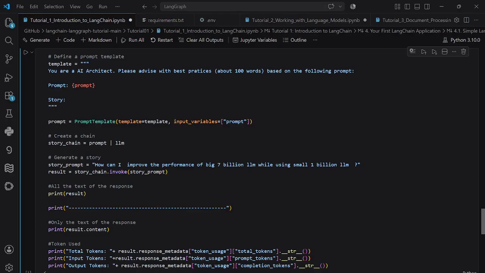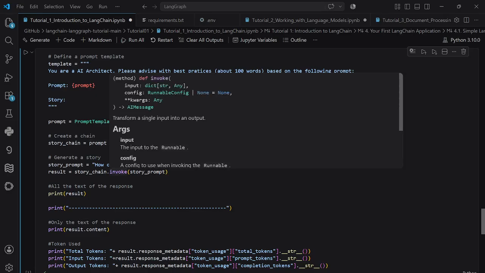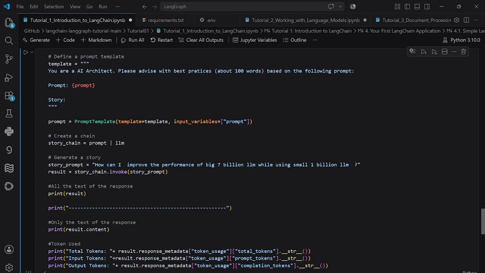This is a very deterministic question that needs a configuration parameter, temperature, at 0.1. That's why I define it. So here I use the storage chain that I defined, and I invoke the LLM using the story template defined above. Then from this invocation I get the result and print the result from the LLM.